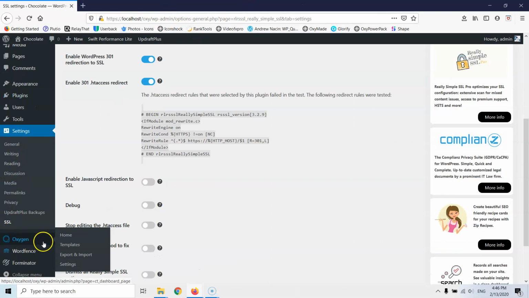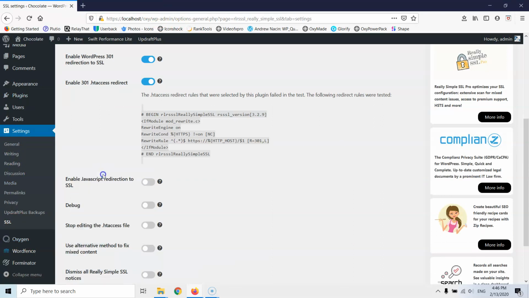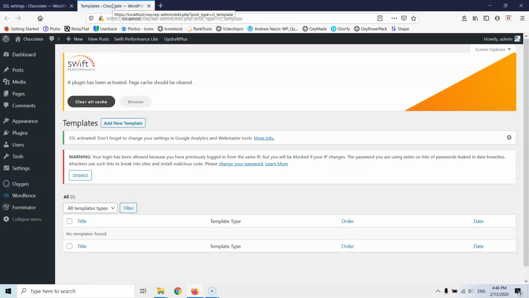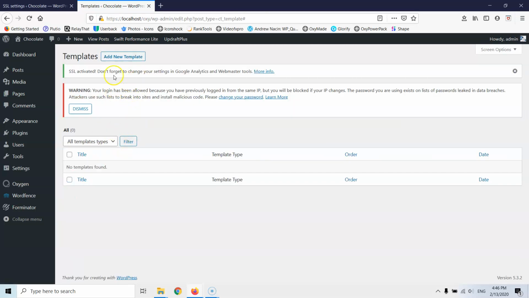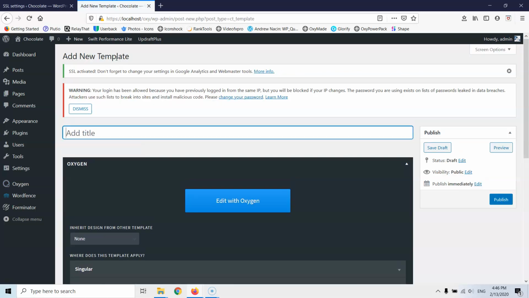So let's go to the Oxygen, and I'm going to start by creating a template for my website. The template is the header and the footer of the website. When you are dealing with the Oxygen, you're dealing with templates at first. And here I'm going to create a template which I will call main.